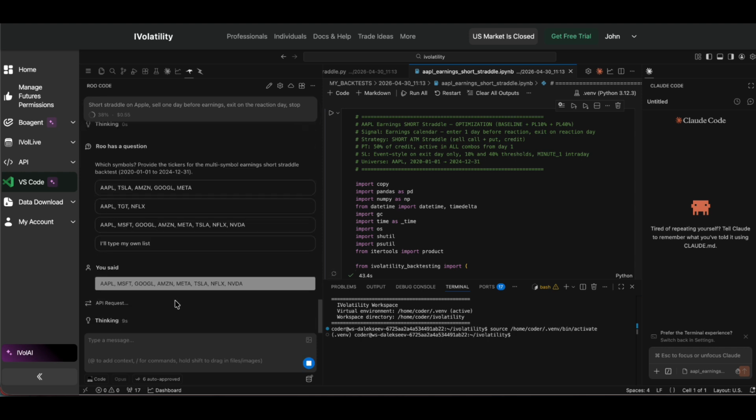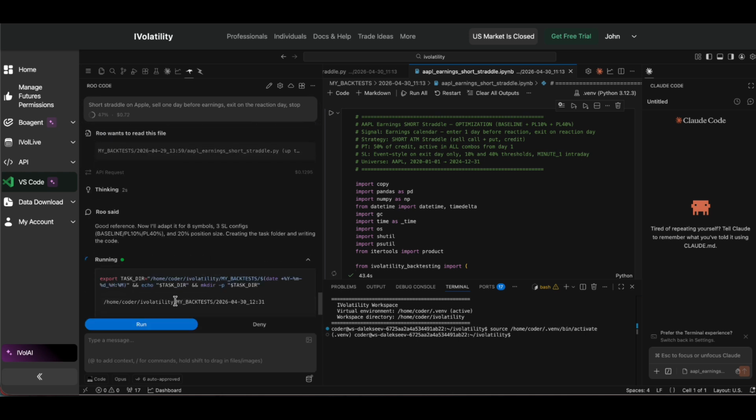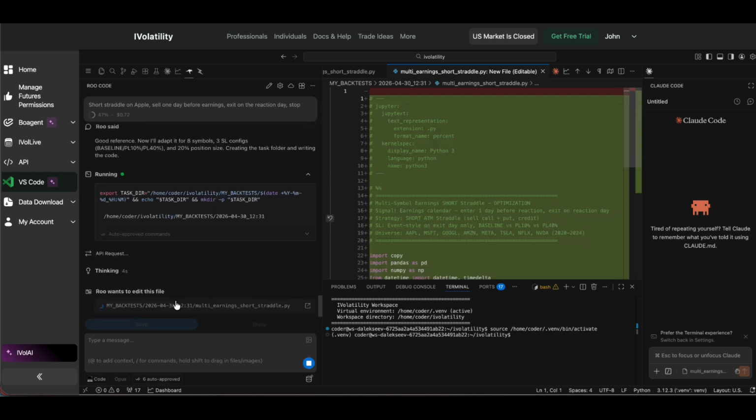IVolaAI picks up the earnings signal, confirms the ATM straddle, sets up event-driven stop loss with 1-minute intraday checking, and locks in the date range. Then it generates the code. One file, all the hard stuff handled.